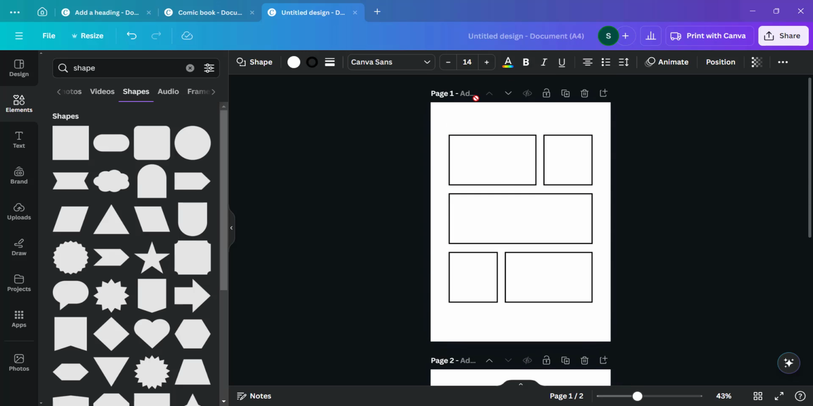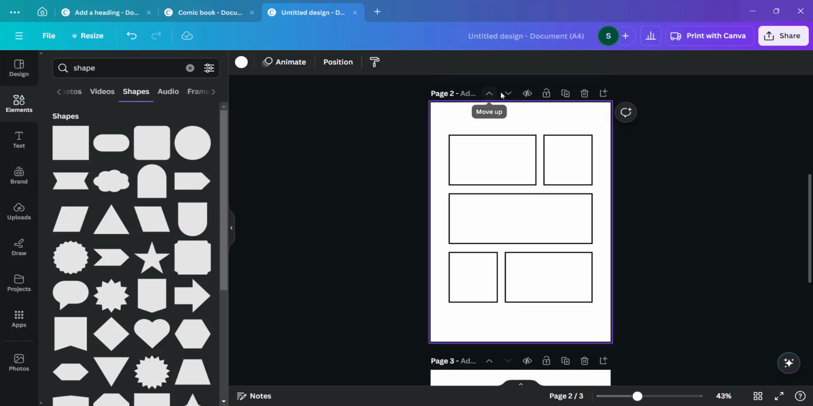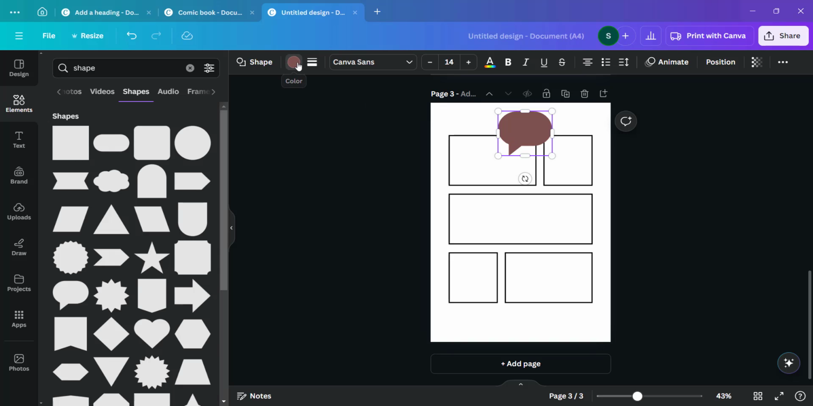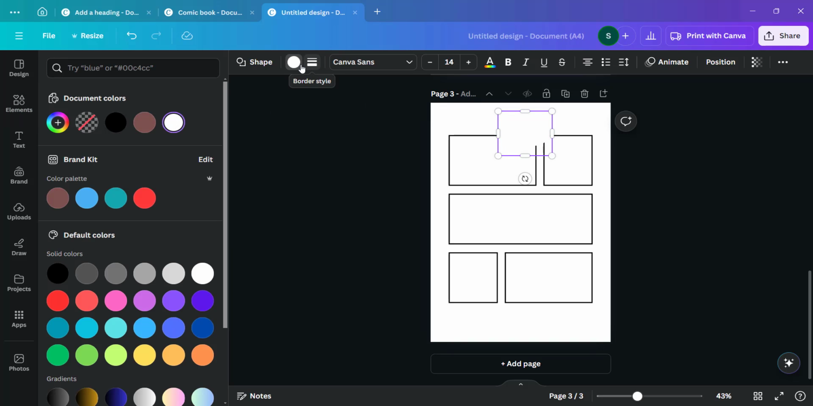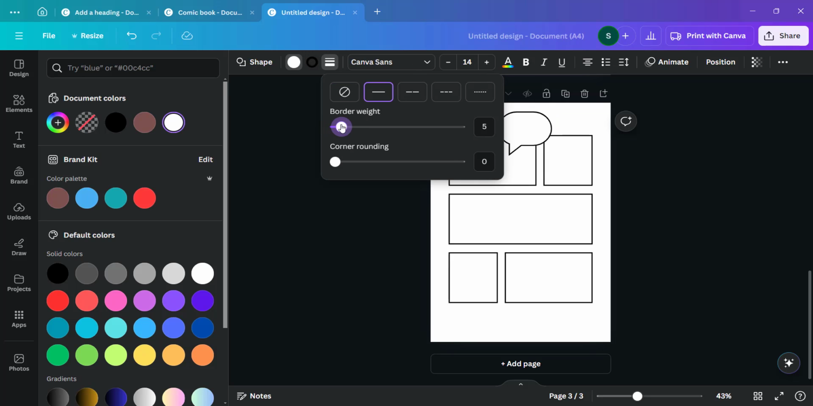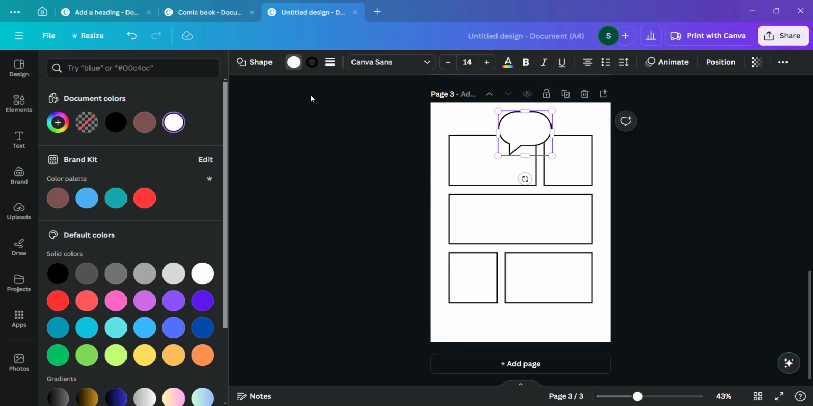So in this case, I'm just going to duplicate this old one I have here that we previously created, and I'm also going to move it down to be the third page. So let's say we wanted to do speech bubbles. We can use this one here, which is free, and we can place it here, and again we can just create a white background and move the border to number 5 or number 3, wherever you want to choose.